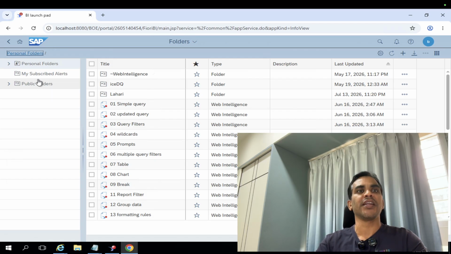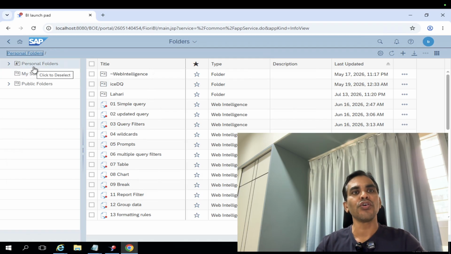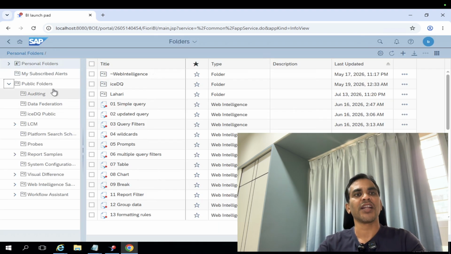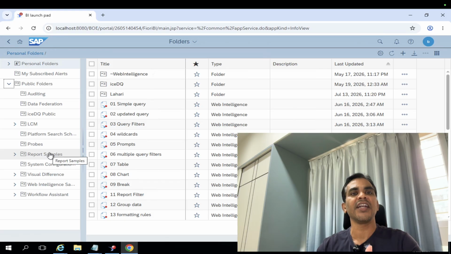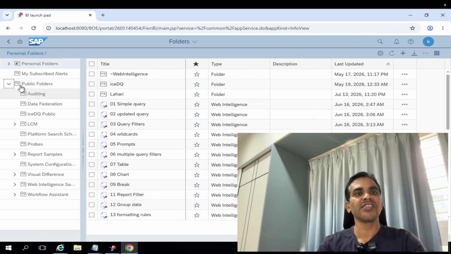So what is the difference? The personal folder means you keep your reports personally, and only you can access them. But under the public folder, whatever sub folders and reports are available, everyone within the landscape can access, either a consultant, an end user, or anyone. So this is the main difference.